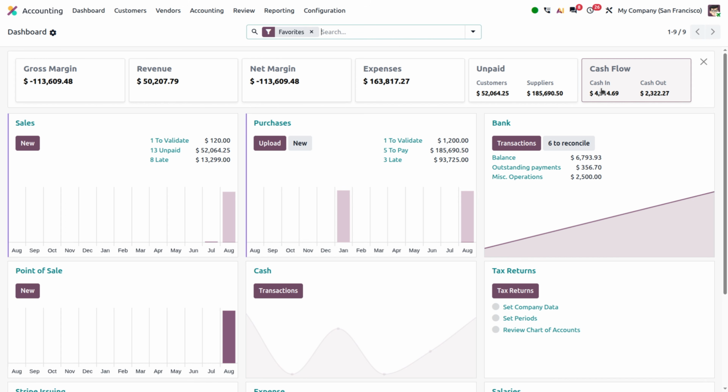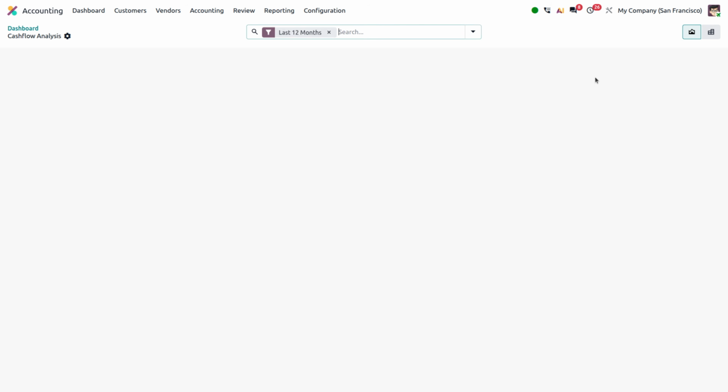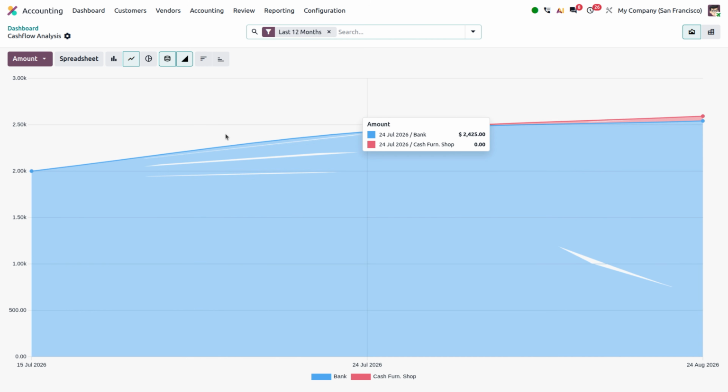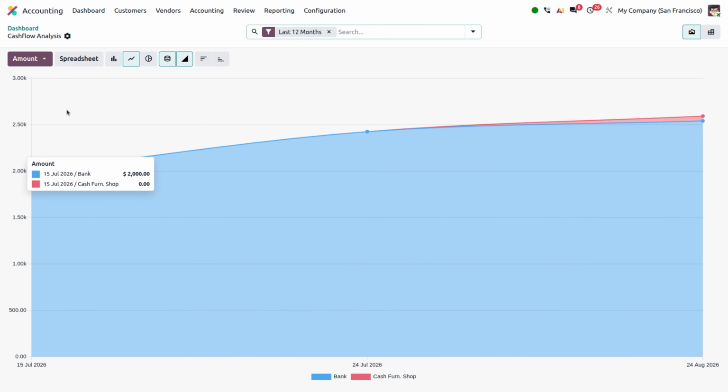Invoices can look unpaid on paper while your cash position is actually fine, or the opposite. So this card tells you what's really happening with your money. If you simply click on this option, you will see how much cash is inside your company and what the outgoing cash is as well. Then it moves directly on to the graph report.